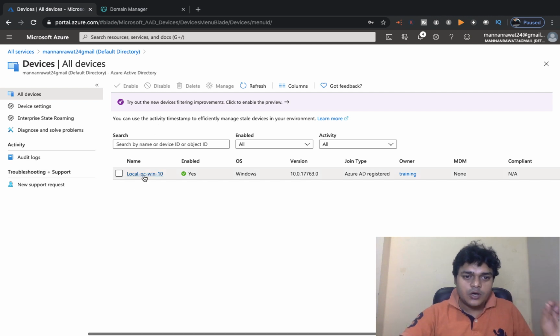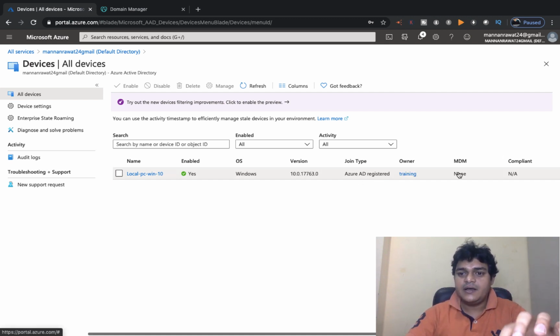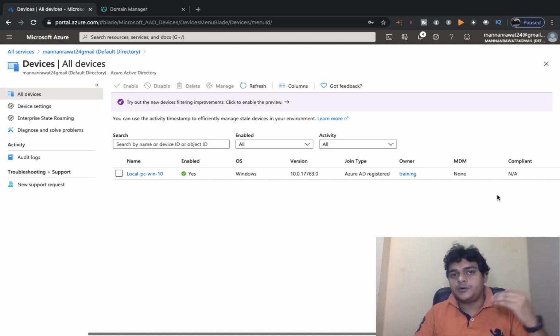So this is our local PC Windows 10, right? It's enabled. The type of operating system is Windows 10. This is the version, and the join type is Azure AD registered. The owner is training. MDM is not configured. Got it? So once you connect your on-premises Windows 10 operating system, you will get the information of your Windows 10 OS over the Azure portal as well.